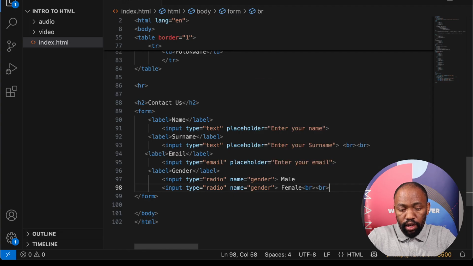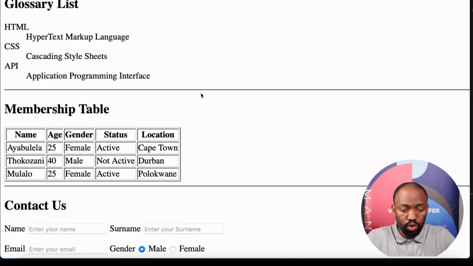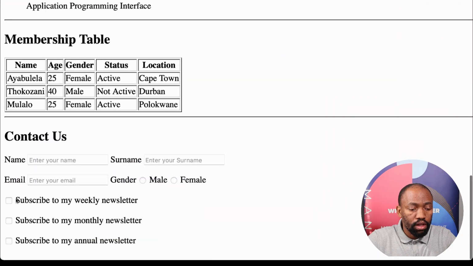Actually, I want to add checkbox type, right? So let's put in a checkbox, and let's put in subscribe to my weekly newsletter, and the second option would be subscribe to my monthly newsletter and subscribe to my annual newsletter. So in this case, we want to give our users an option to then subscribe to more than one, hence we are using the checkbox input type. And as you can see, I can select even all three if I wanted to, right? Because it's a checkbox, as opposed to the radio where you can only select one.